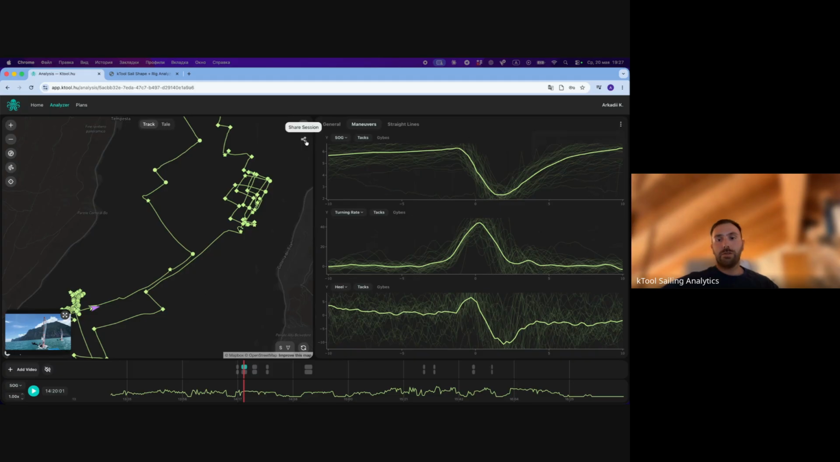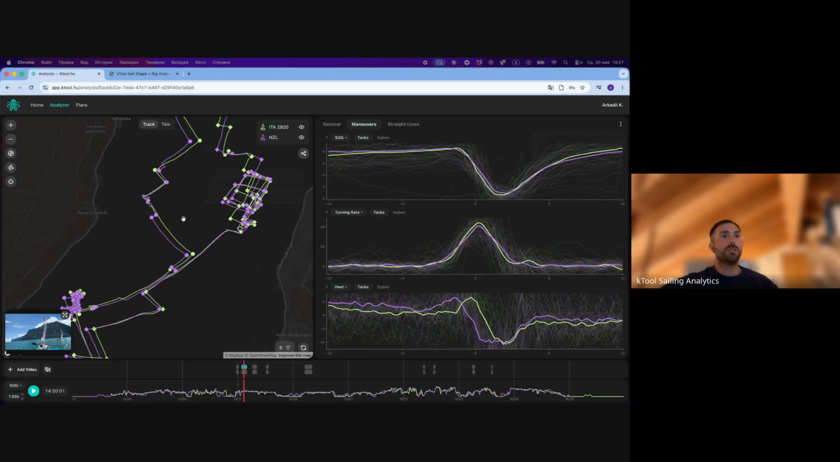By the way, you can always share the session, and I will send you the link in chat. So this is a private link which you can share with your sailors or your friends if you want them to look at your data files. They will see exactly the same as you are looking at now. In order to be able to see this session, you have to be registered, but you don't need a subscription.